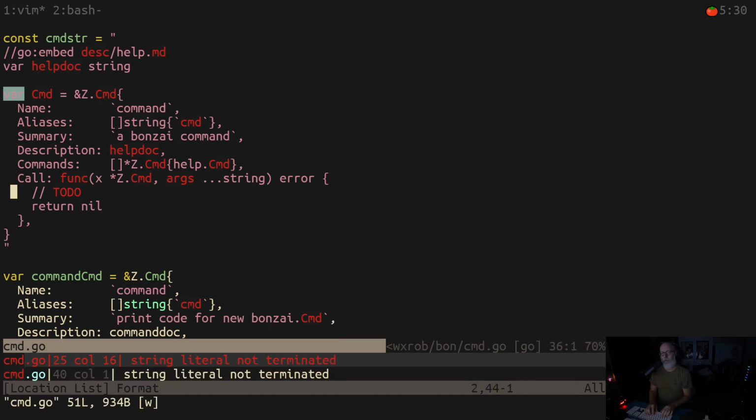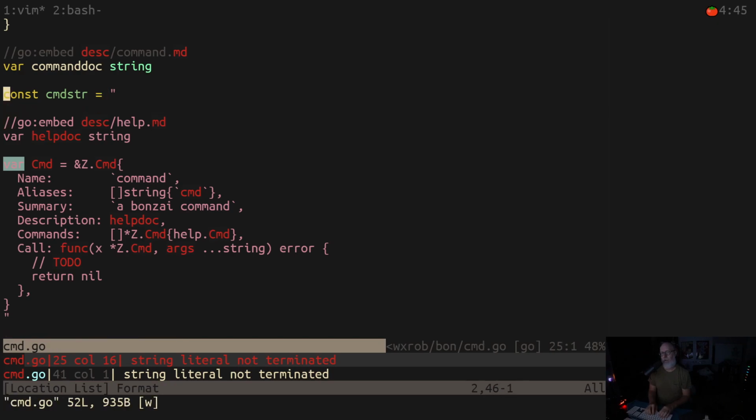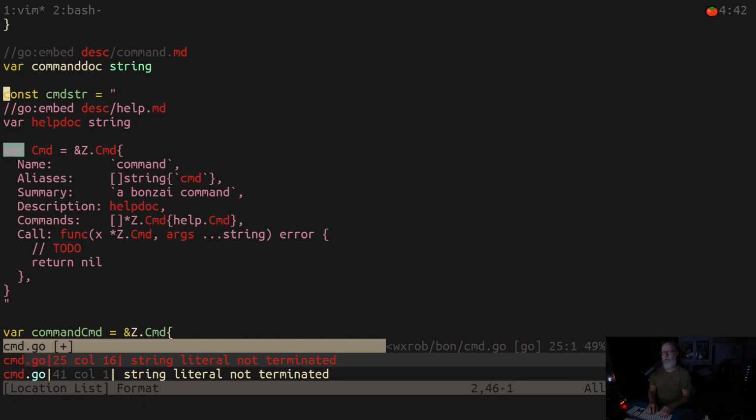So, not terminated. Line 25. Where is that? Oh, no, this should be fine. I wonder if this line is the part that's having problems. Something is having problems. Constant not terminated. I don't know what that's doing. I wonder if it's because of these, because it is Go, you know. I don't think you can put line returns in double quotes. I think we need to use backticks for this.